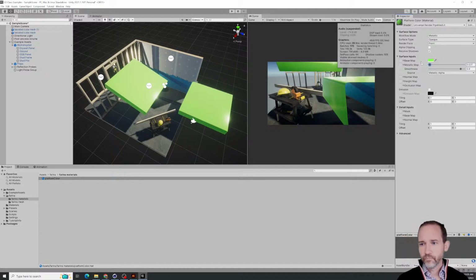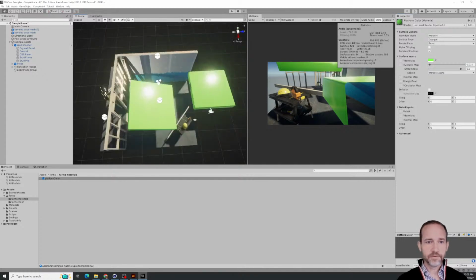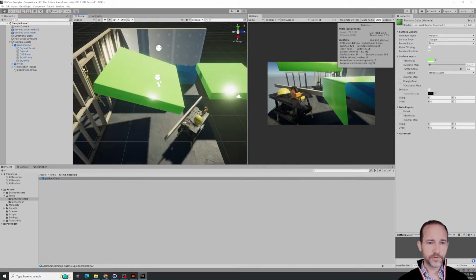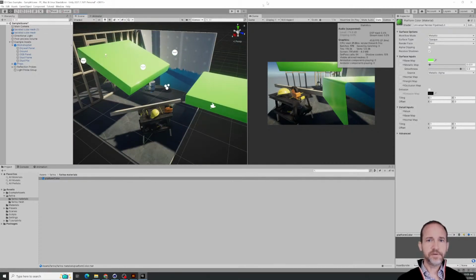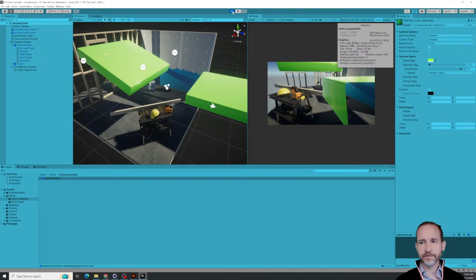And we'll get to some other stuff here a little bit later on, but this gives us a cool starting point. Let's hit play and see what happens with these. I think by default they'll just stay there.